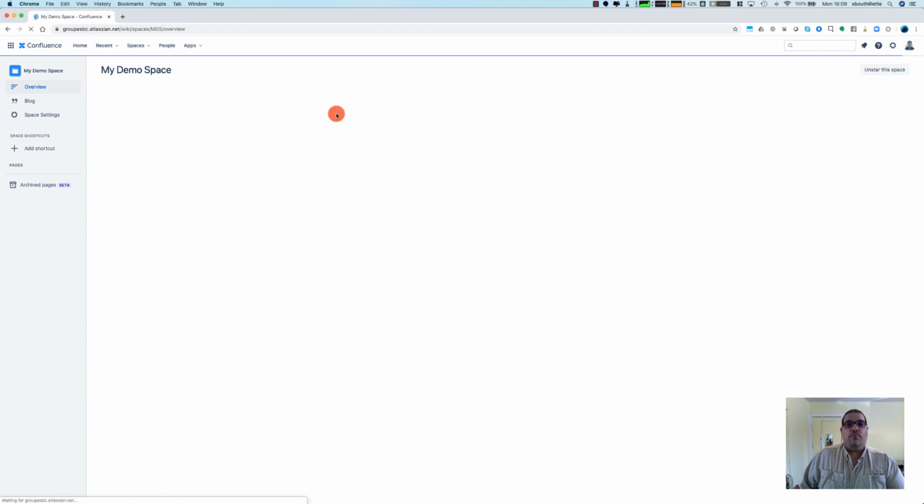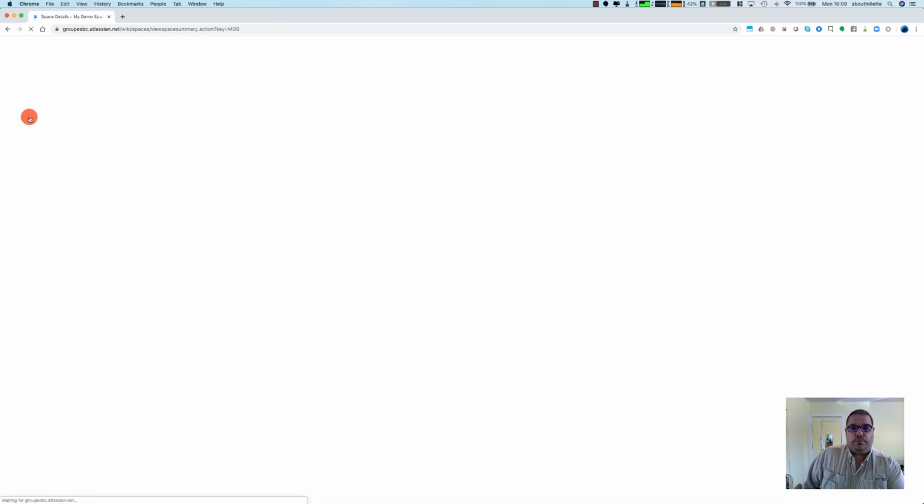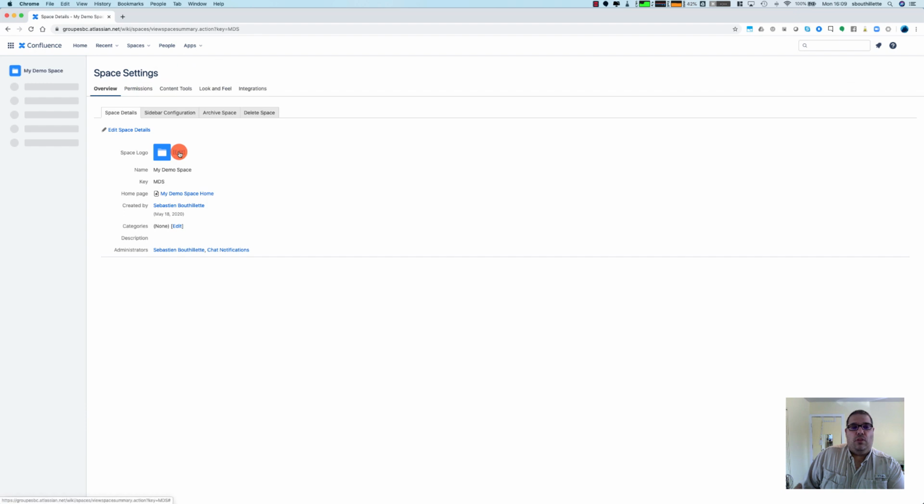So it's blank. When you create a brand new space, this is exactly how it's going to look. It's loading here. You see it's got a little welcome message, and all of this you can edit and recreate the same way it's done here. You could configure the space to change the logo, so you can go to space settings and edit, change your logo here if you want. You could give it a category. You can configure the sidebar.